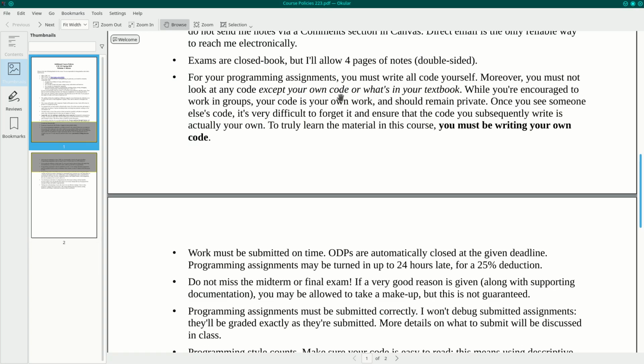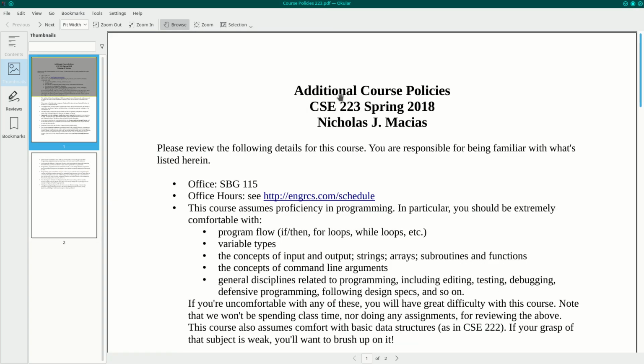So the other entry on Canvas is the course policies, and these are specific to this section, this offering of this course. My office, you know where I am, right? 115, other side of the collaboratorium. My hours are on my door, but you can also go to angrcs.com. That has hours for me, Zod, Carol, Tina.